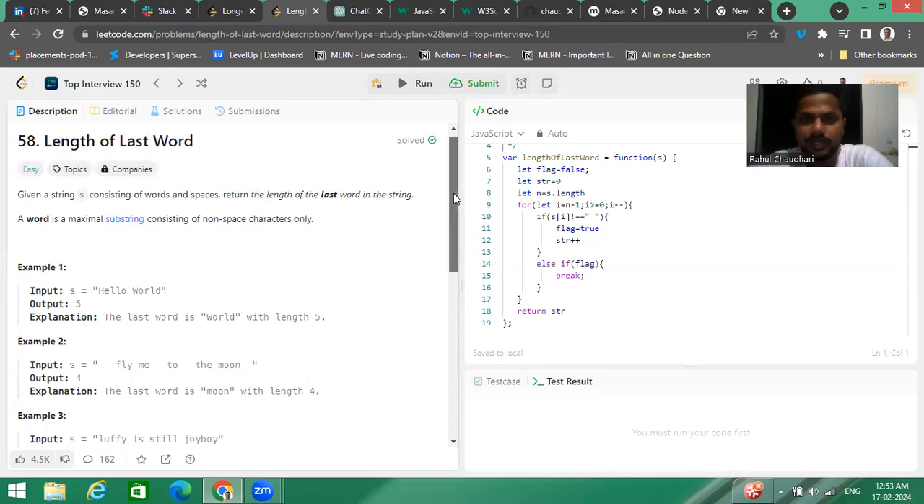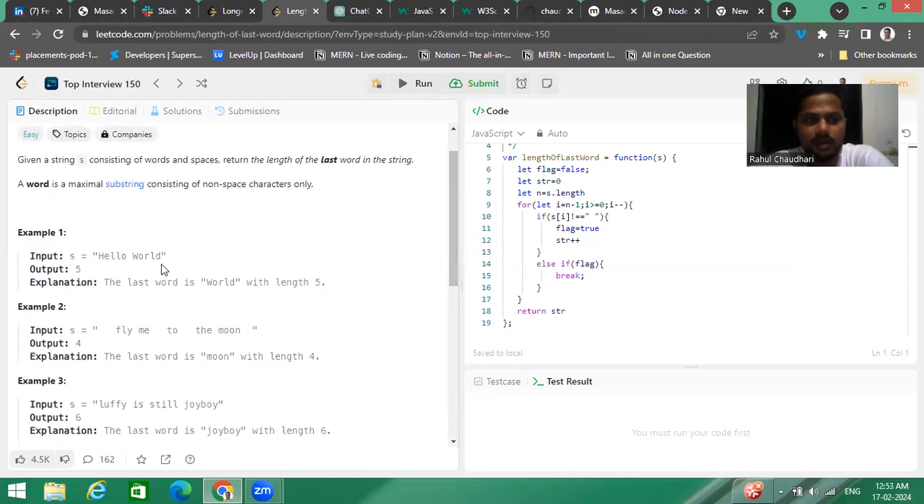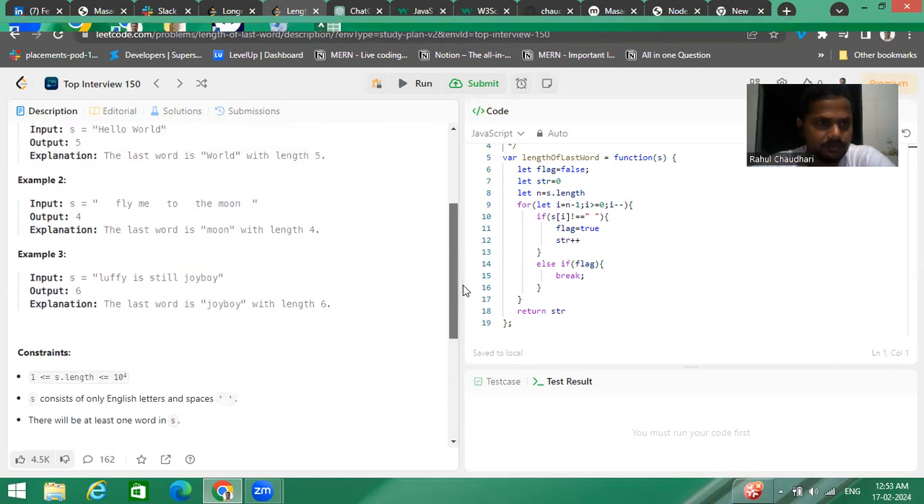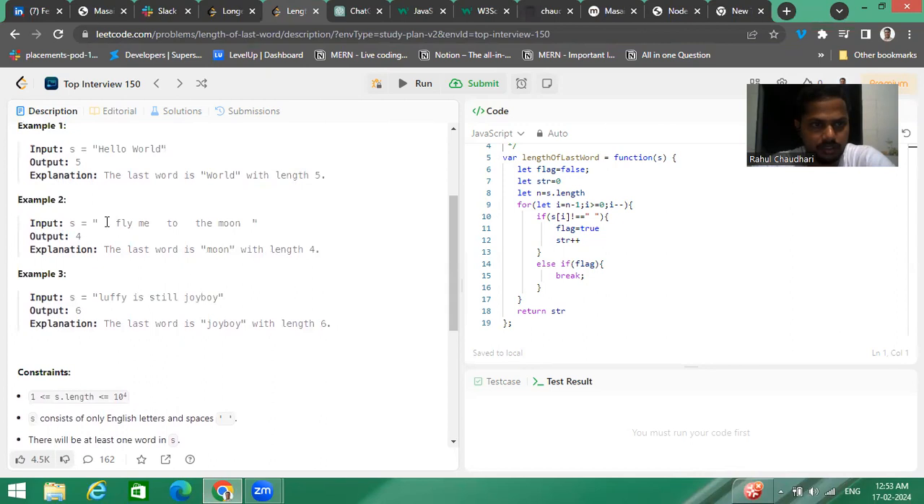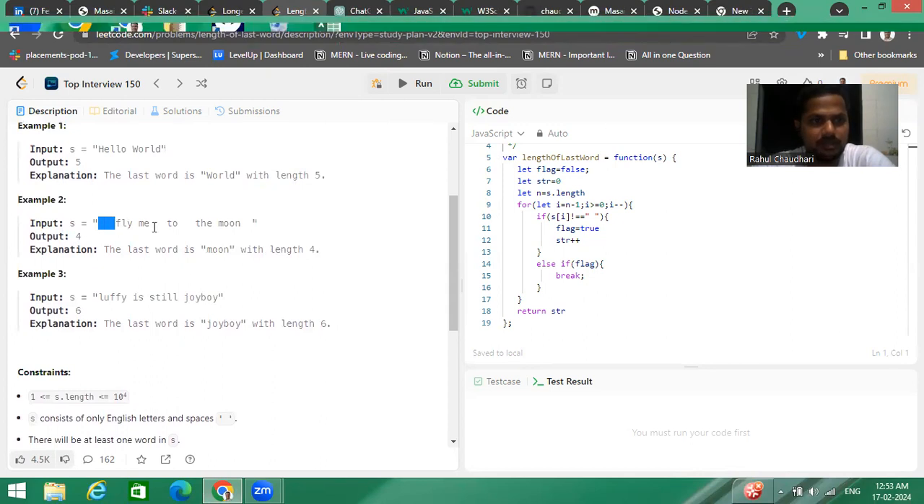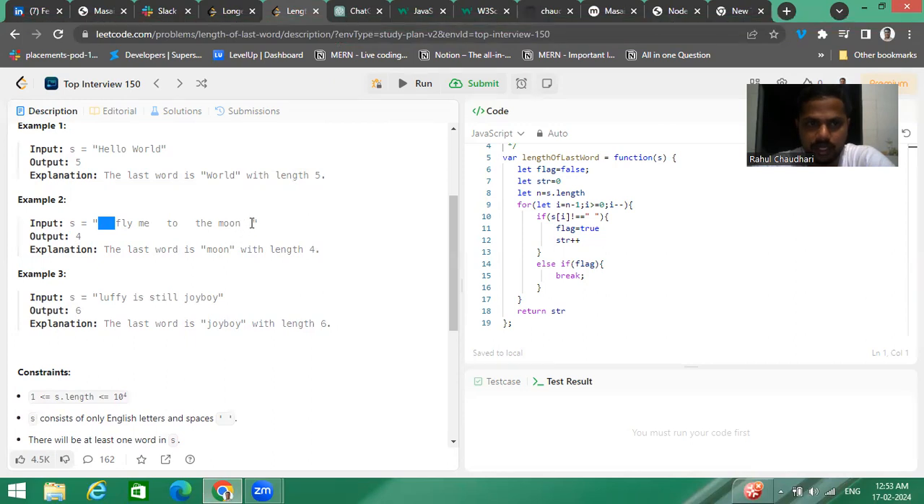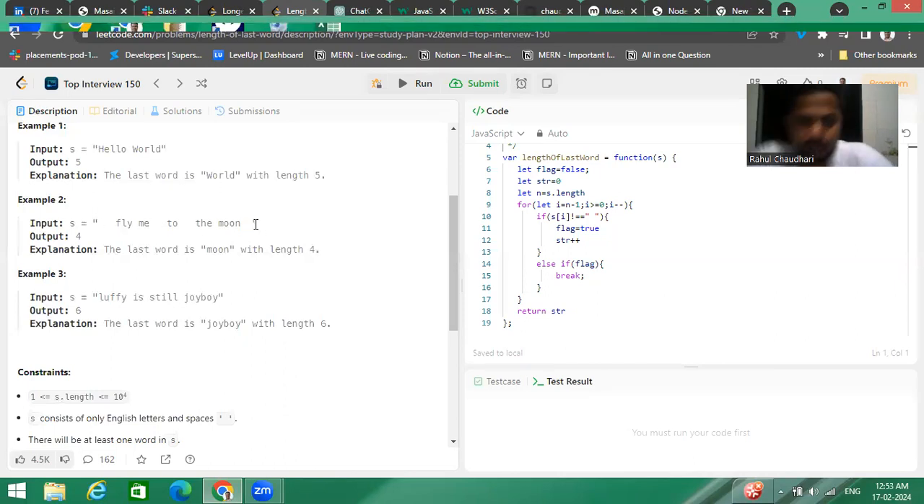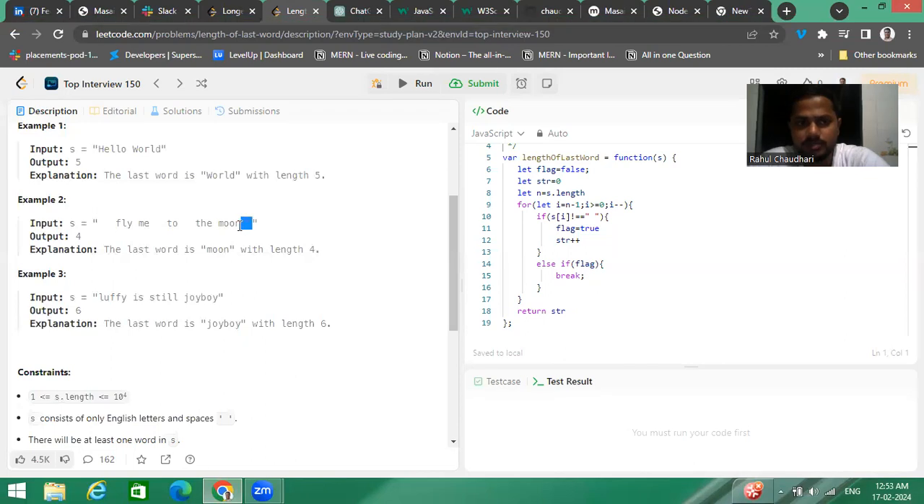Here we will take one example. We have "hello world", right? So the last word is world. In the second example, we have a string starting with a space, "fly me to the moon", and after that some other spaces at the end of the string. What happened here is we need to remove the space before and after. We do not need to consider this space.